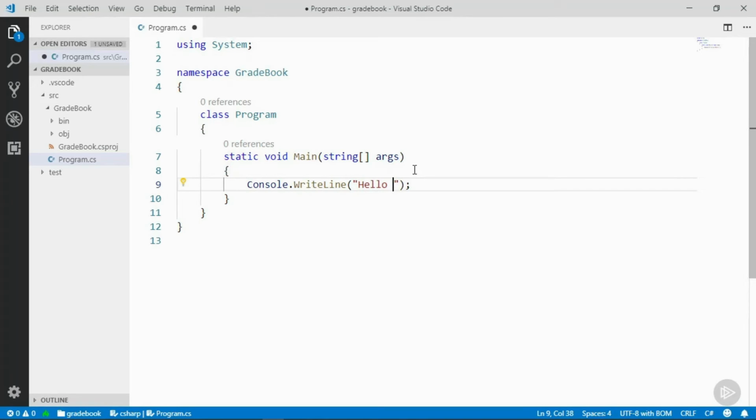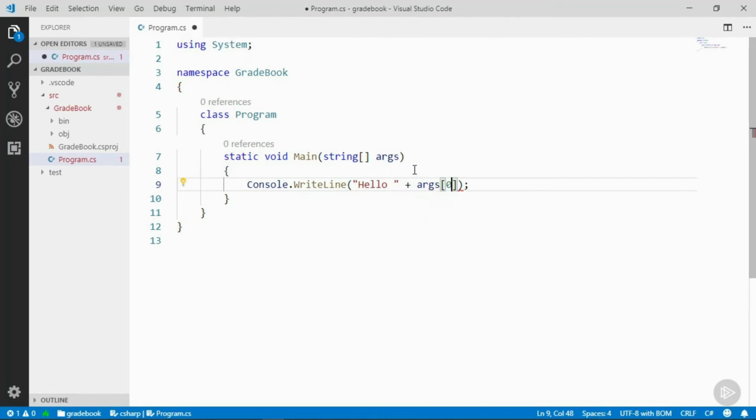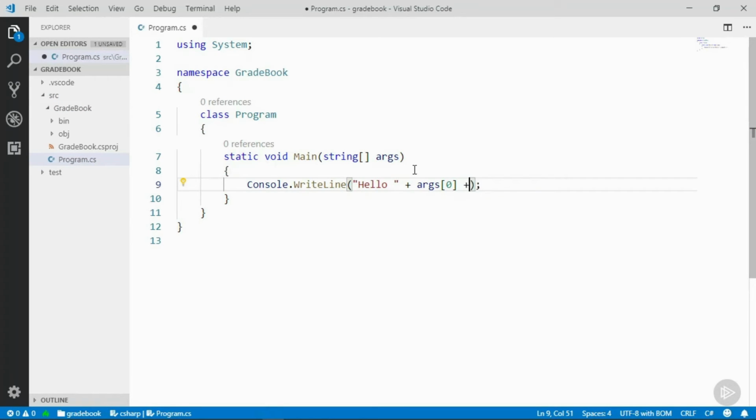So one way to do that is to say, let's take the string hello and a space, and then add to it args sub 0. So now it can be hello Scott or hello Alan, whatever I want, and then add an exclamation point. What I'm doing here is known as string concatenation. I'm building a string out of three smaller string pieces. So take the string hello, concatenate onto the end of it args sub 0.